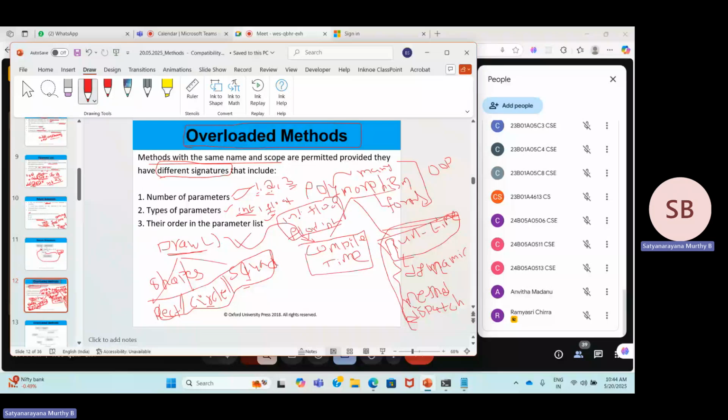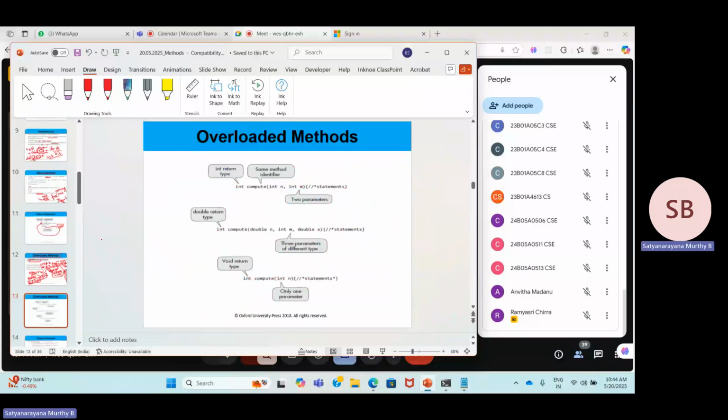Here both the data types are int and float, but the first method takes int float, and the second method takes float int. That is, their order in the parameter list is also important. This is about the overloading of methods. So this is what we have discussed till now.